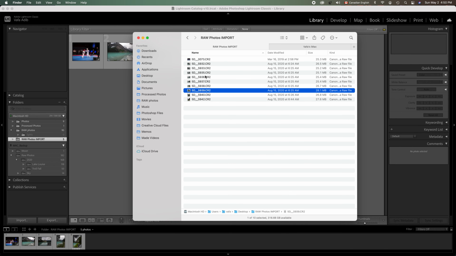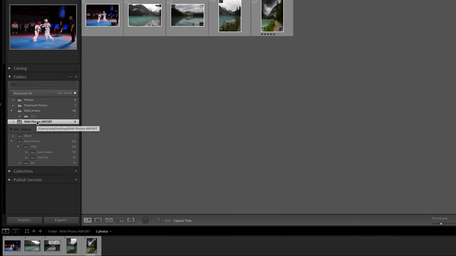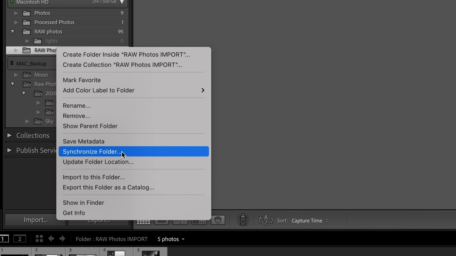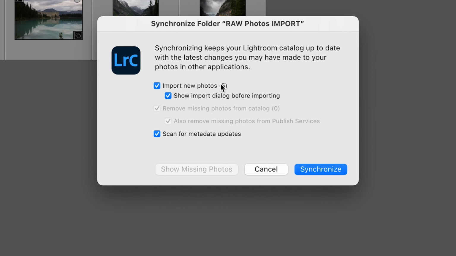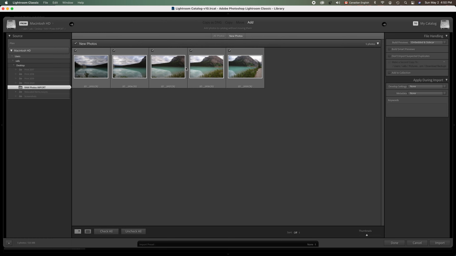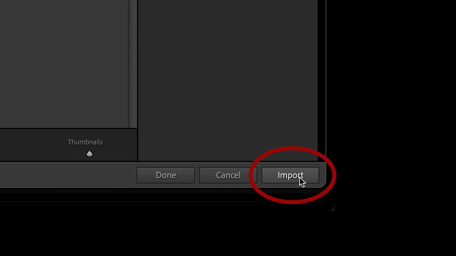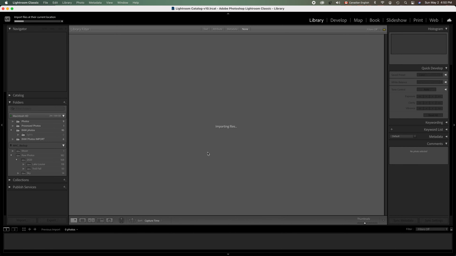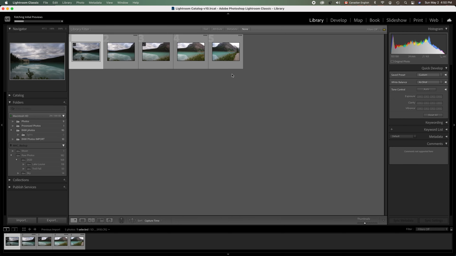These photos are already downloaded from the camera into the folder that is added to Lightroom. They don't show up yet because we have to synchronize the folder. So right click, synchronize folder, and it tells you, hey, there are new files. Sure, synchronize them. And then these photos are showing up all in a row. Import. And these are our photos.